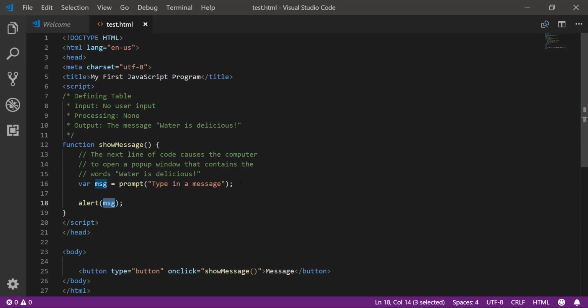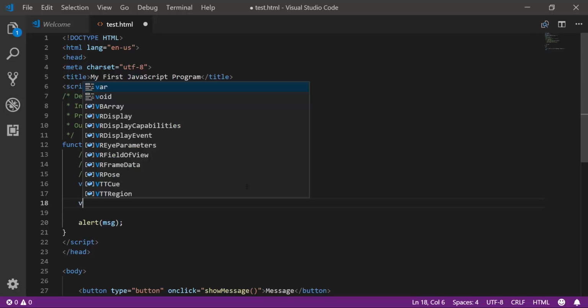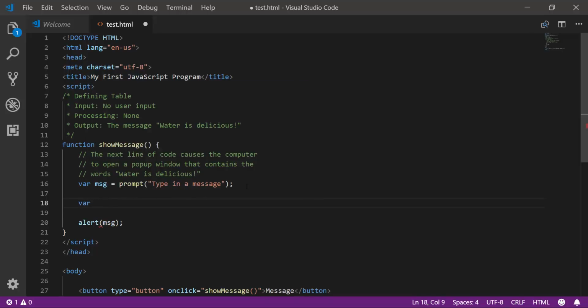Refresh, then hit the button, which says type in a message. Love water so much. Why not? Hit OK. And now it's going to take this string that I just put in and cram it onto the end of the other string that I had in my code, saying the message you typed, colon, and it'll put them all together and output the whole big string to us. The message you typed, colon, space, love water so much. Just like that.